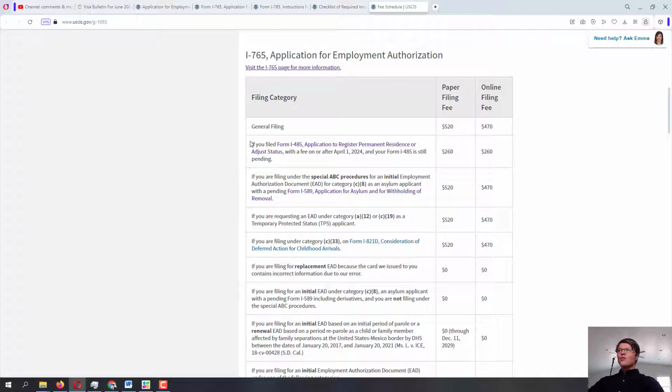If you filed Form I-485, application to register permanent residence or adjust status, with a fee on or after April 1st, 2024, and your Form I-485 is still pending, but you do need to work in the meantime, which happens a lot, it's a little bit cheaper. It's $260 for the paper application, $260 online. For some reason, you can save online with this one.